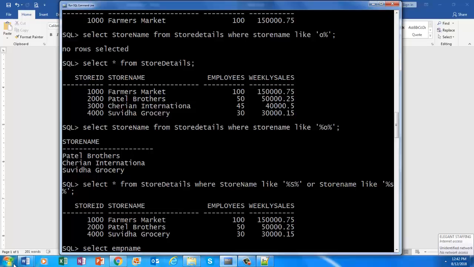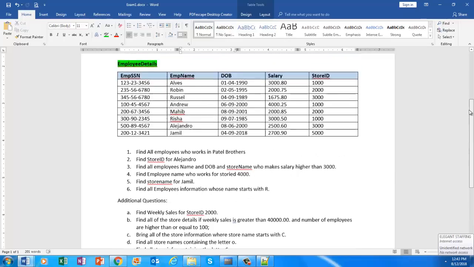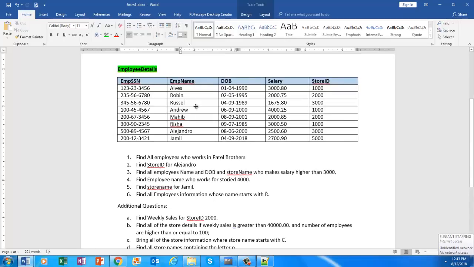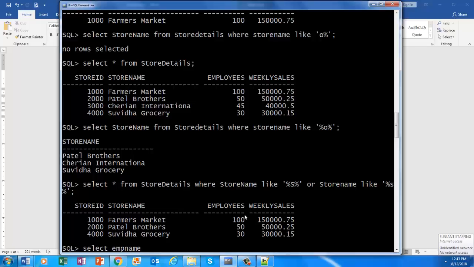Why am I writing select emp name? Because if you look at the query, find all employees means I'm looking for the name, correct? So find employee name. Now to get the store name, where is the store name? In the second table. When you have to get data from multiple tables, what you will have to do, look here.